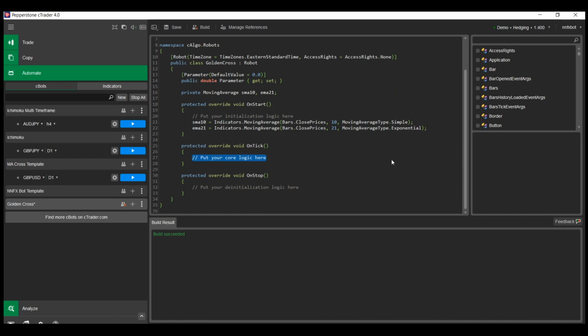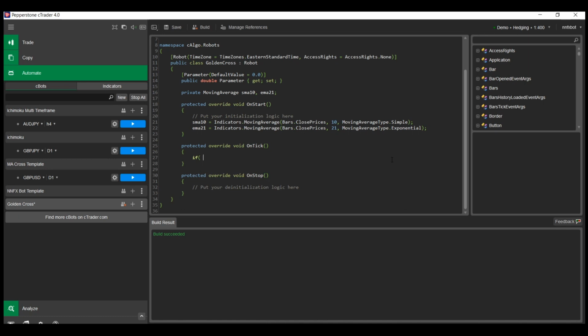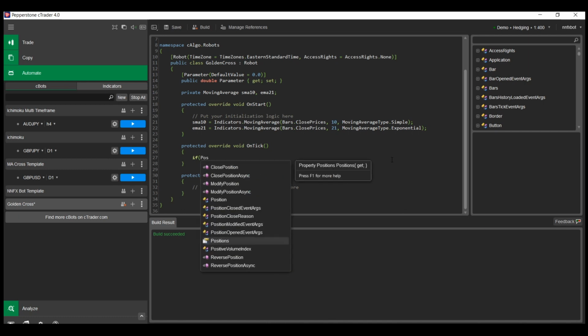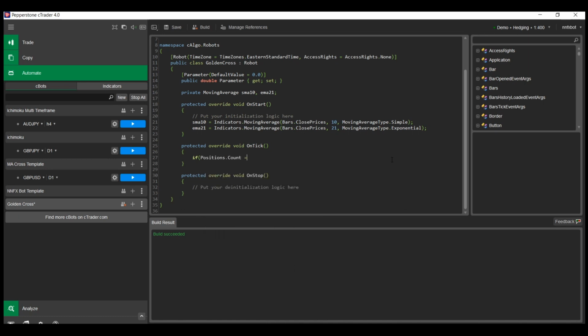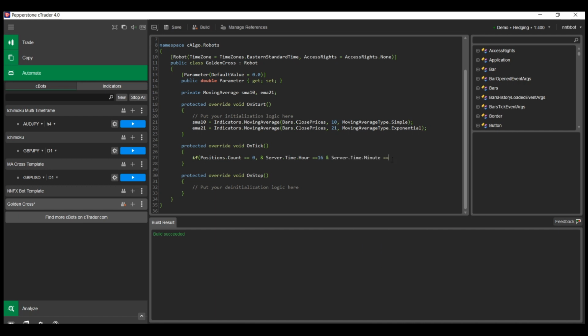Cool, now we can code up the entry logic in the onTick section. First, let's set some constraints by using if positions.count equals to 0, so we only open a new trade when there's no positions on. And if the server time.hour equals 16 for 4 PM. And we'll also check the server time.minute equals to 29 before entering a new trade.